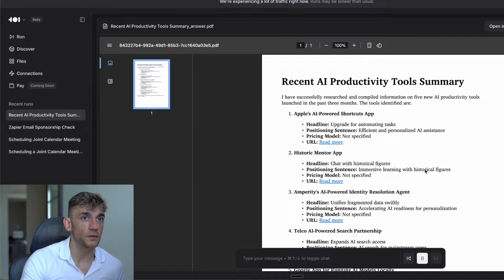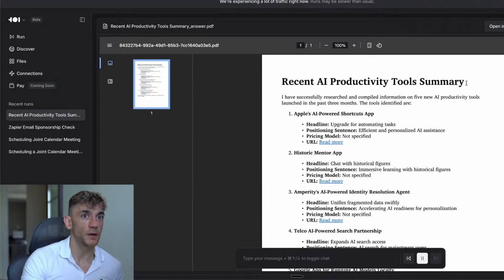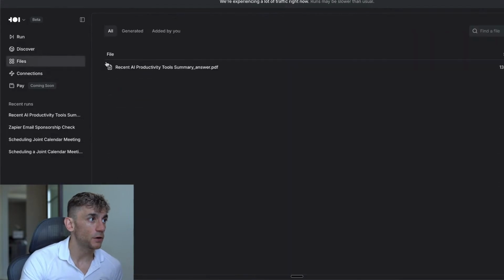Now what it's also done is created this PDF, it seems. So we can actually download that, or we can open it in our library. But it's summarized all the latest information as well. So if we click on download, we can download that locally, or if we click on open in library, we've actually got a library of documents that we've created with the AI. So it creates kind of like your own Google Drive inside Runner H with the PDF details, right?